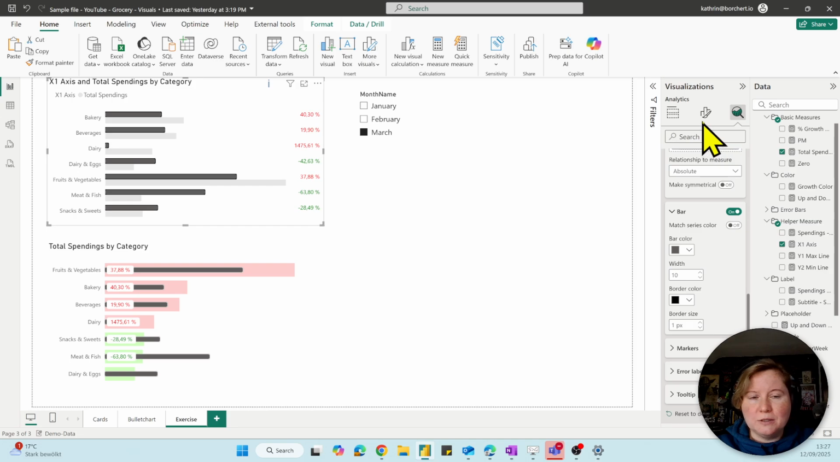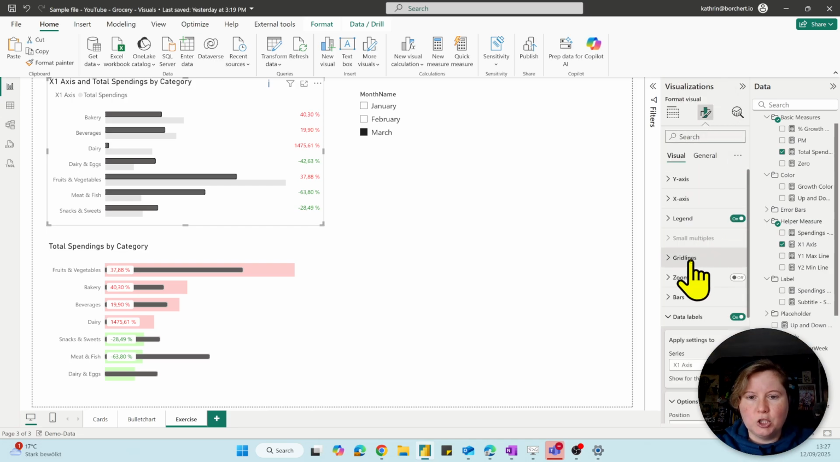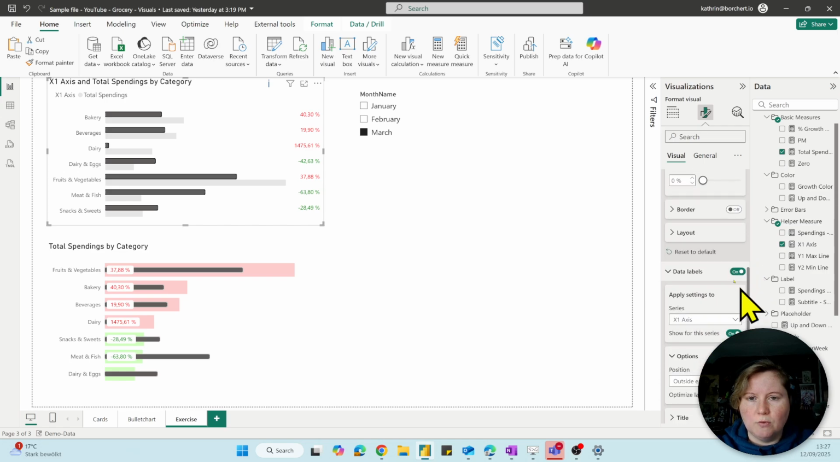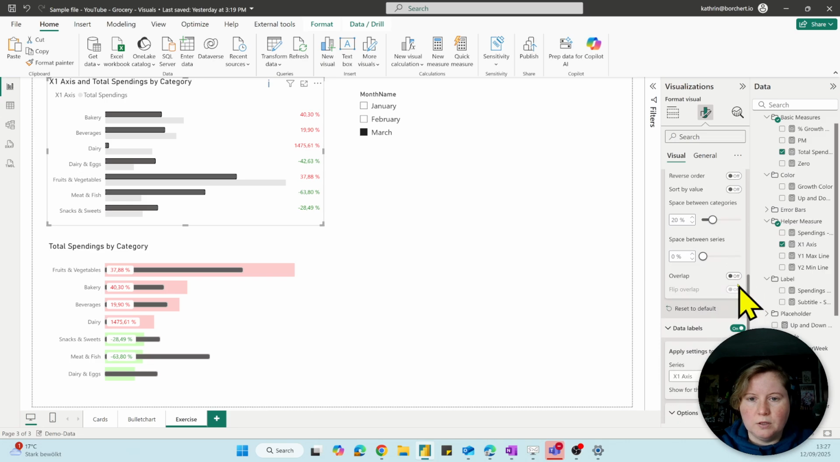And of course, if you want to have it a bit more together, you can go to the brush again. You can click on bars. You can open the series all. And in the layout, we have the option to overlap our bars. And here we can click on overlap. We can overlap it a bit, and then you see it is now overlapping.